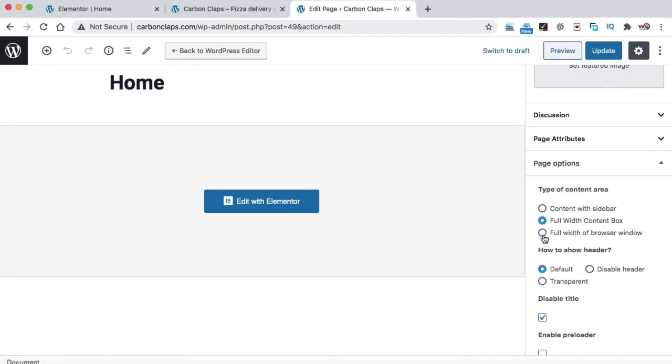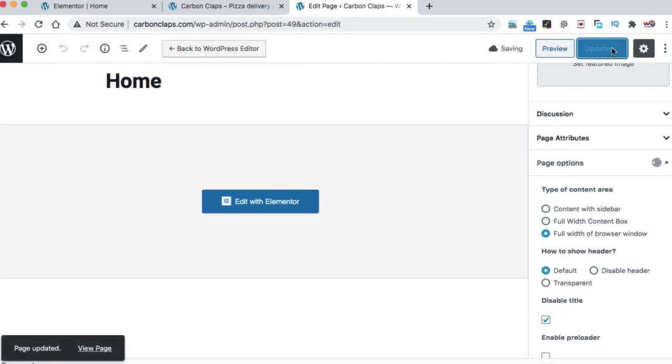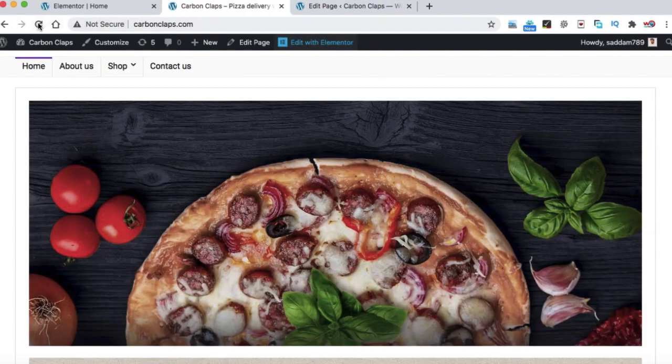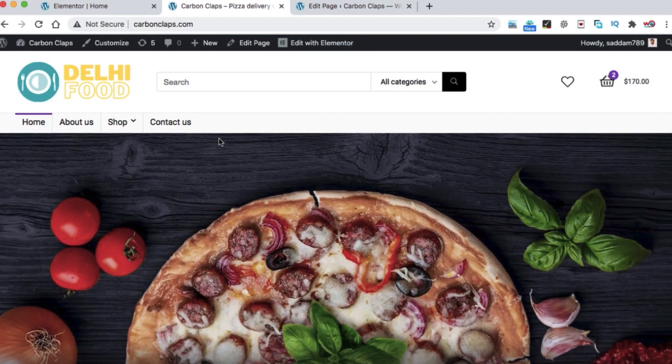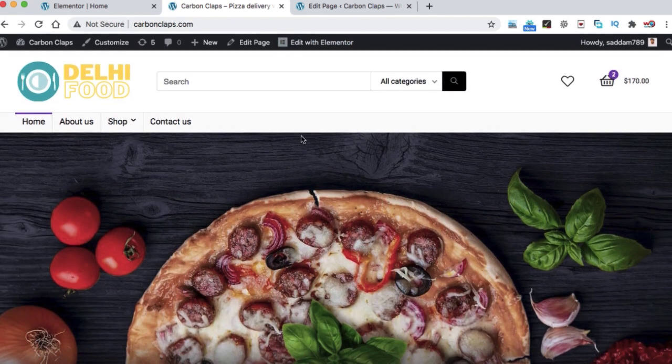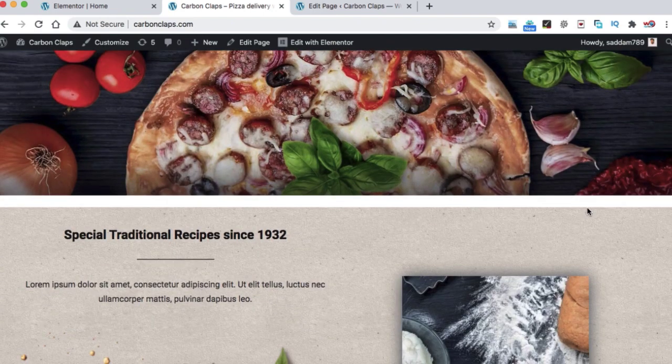Now this time you need to make it full width of browser window. So the entire page content will occupy the complete width of the browser. At last click on update. So there will be no white space. Now let's refresh the home page again. Here you go. So you can see all the extra white space from the top, left, right has been removed.